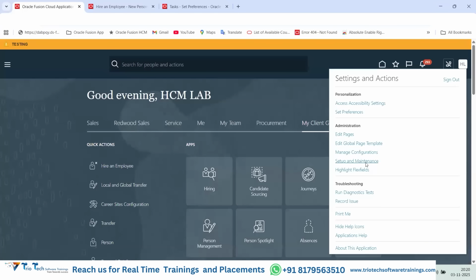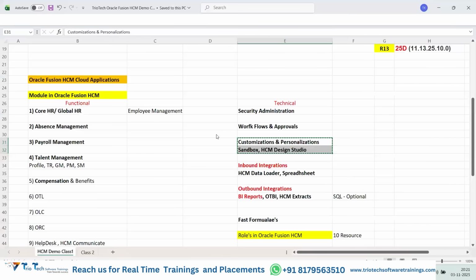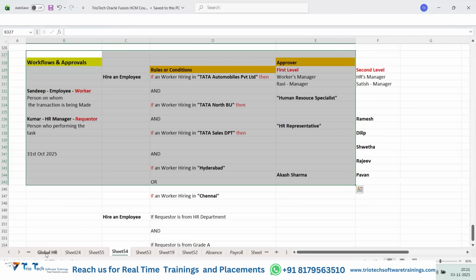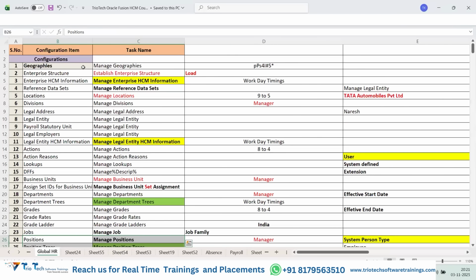Then team, Setup and Maintenance. This is one of the important functionalities we have. We call it the Functional Setup Manager in the system. Going forward, team, I'm going to start with our Core HR module, the Absence module, right? For every module, I showed you the list on Friday. We have different configurations to do. We call them setups.